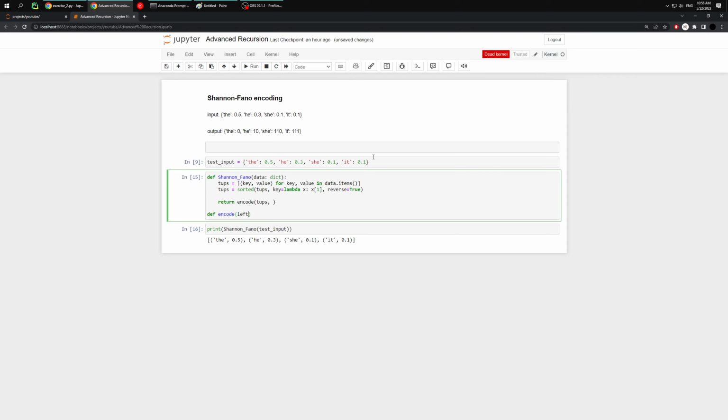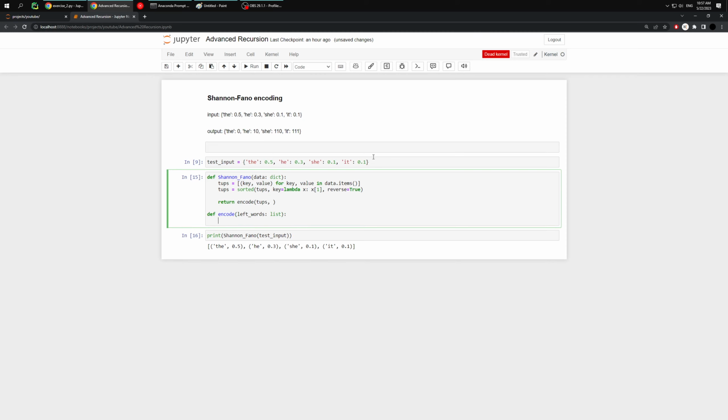I'll call it left words. Left doesn't mean direction, it's just rather the words that are left to be encoded. That's what it means. And left words will be a part of type list, and then we'll need also a string, but I'll explain it later. I'll keep it like this for now, just for easier understanding.